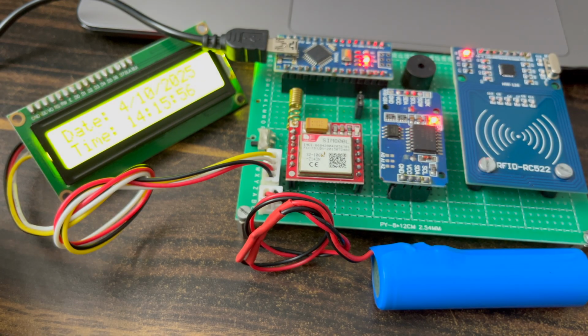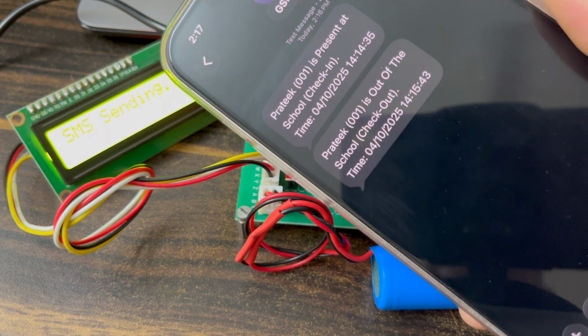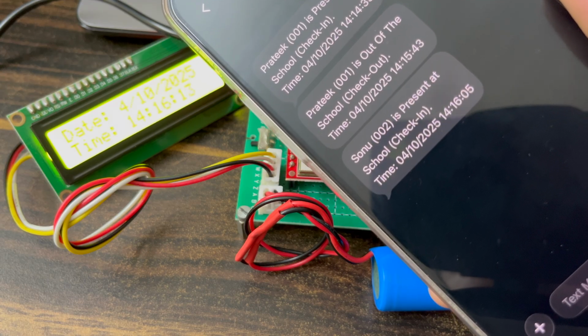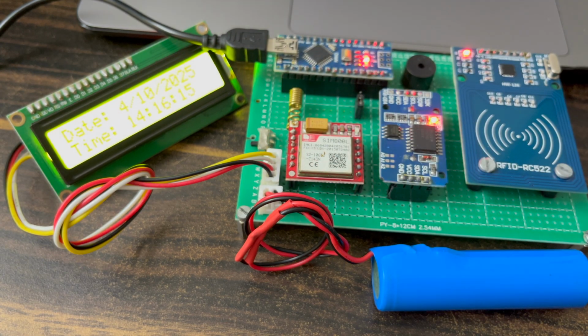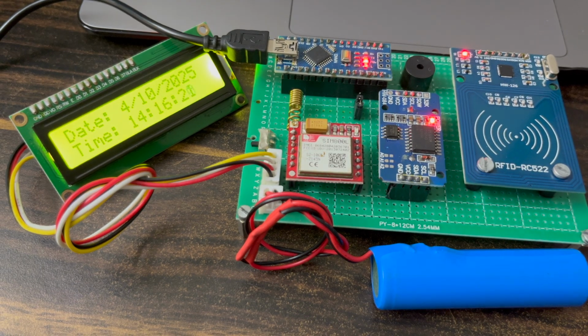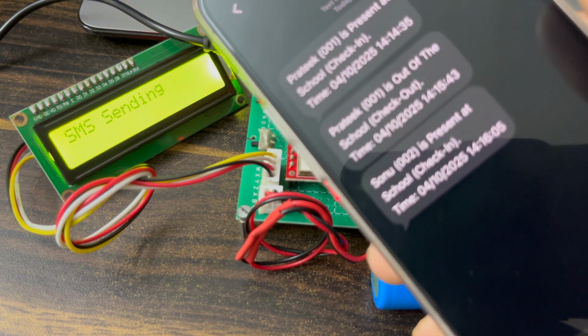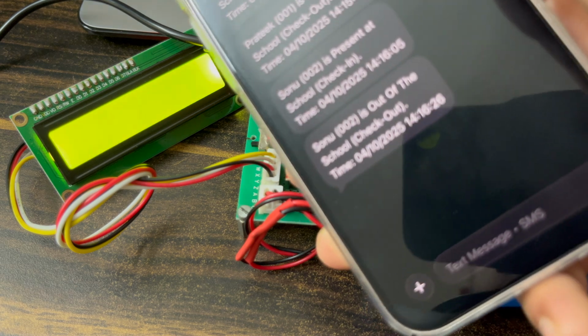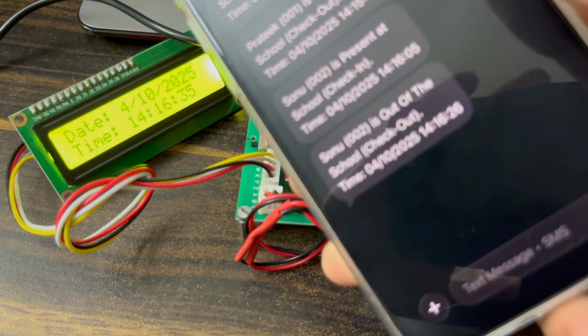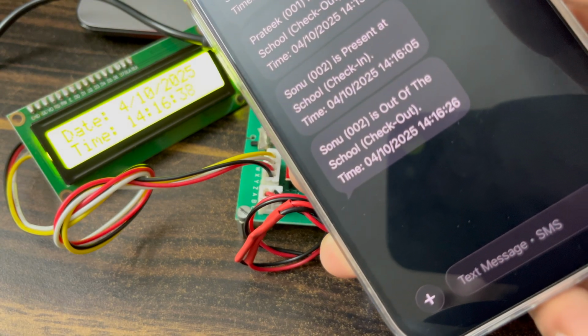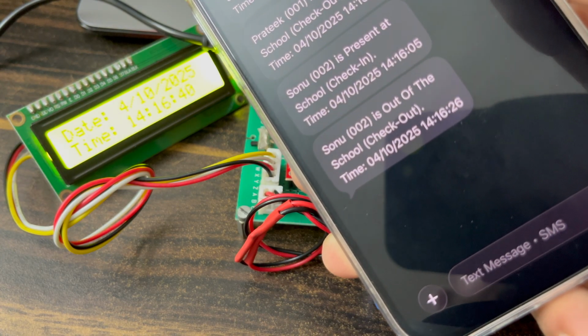See, we received the checkout SMS. Now I scan another card. His name is Sonu, roll number 002, and it tries to send the SMS. See, the SMS is received: check in, with time and date. Now I scan this Sonu card again to check out, and wait for the SMS. See, Sonu is out of school, checkout, and its time and date are properly displayed.